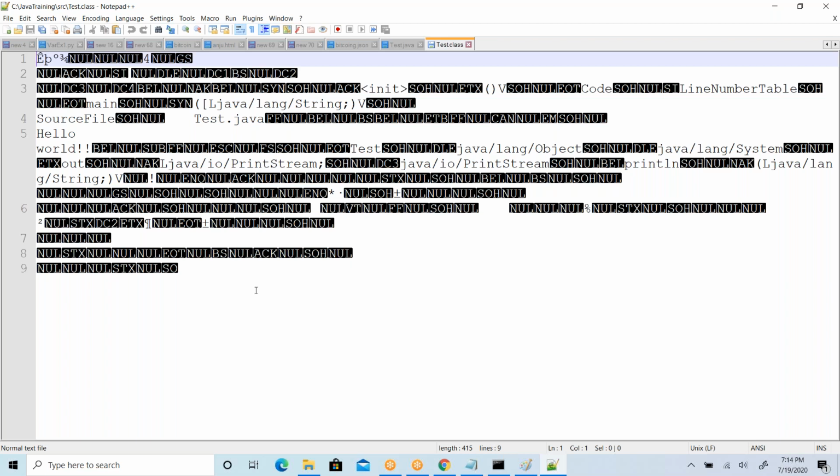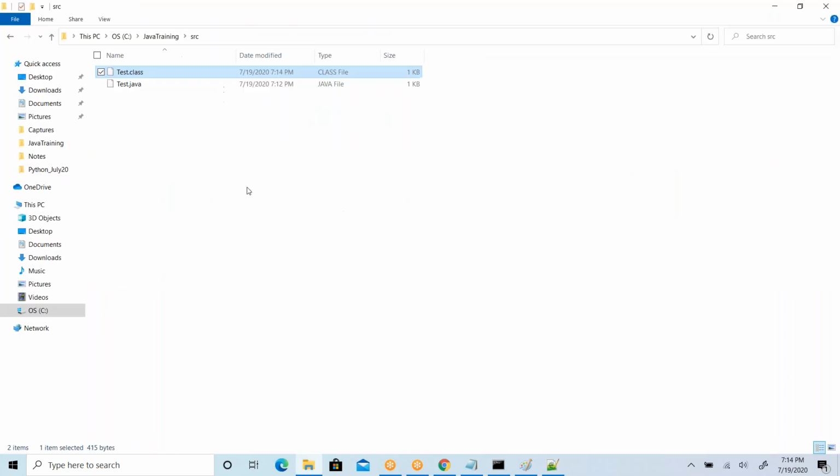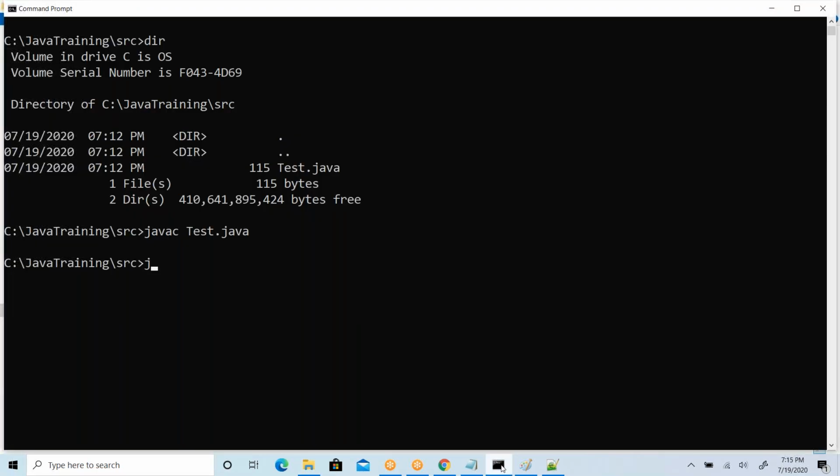And see here, can you understand anything inside this? No, we cannot understand. This is what is called bytecode, and this can be understood by the Java virtual machine, but not by humans. So the Java virtual machine is going to understand that. That is the intermediate file, the Test.class file. So that you can execute now using java.